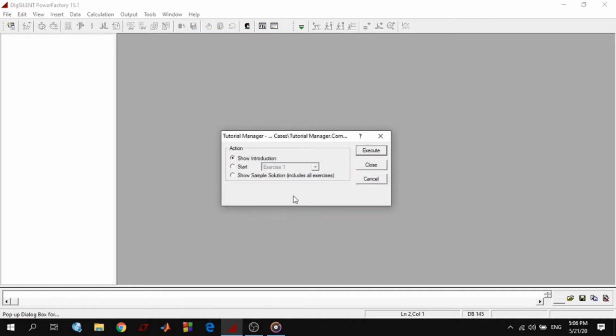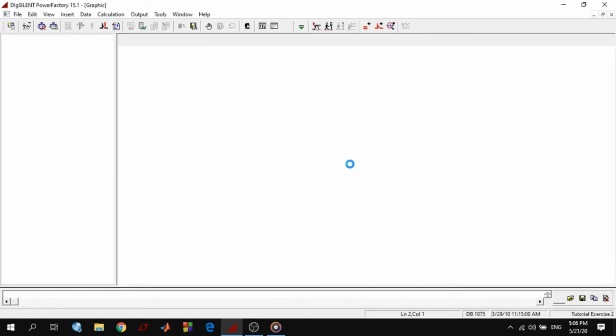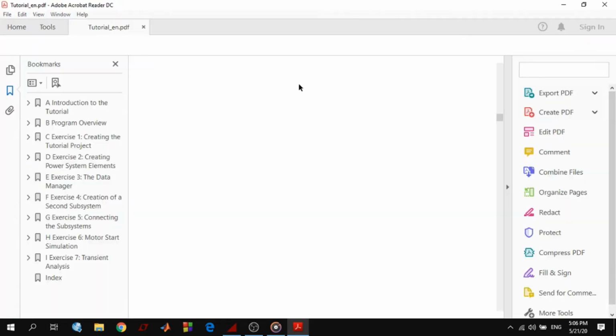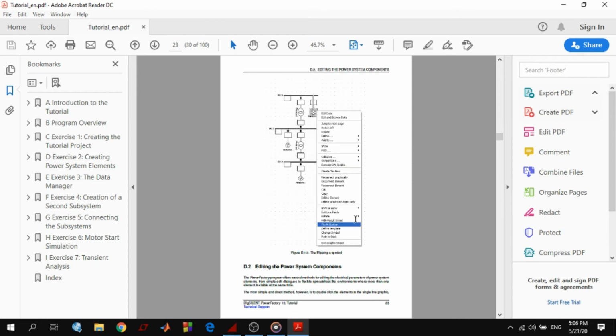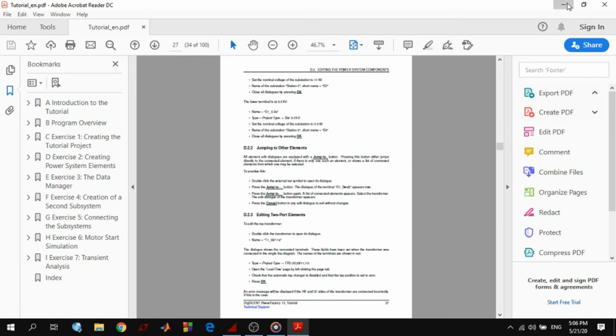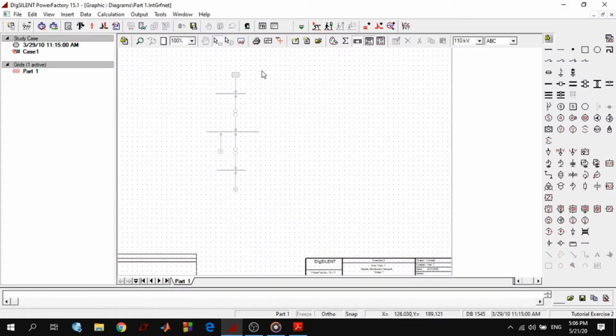As you can see, the Tutorial Manager window appears now. From Start, select Exercise 2, then click on Execute. Now a PDF appears related to this exercise. There is also a single line diagram in gray color visible in the background that we are going to draw our system on.